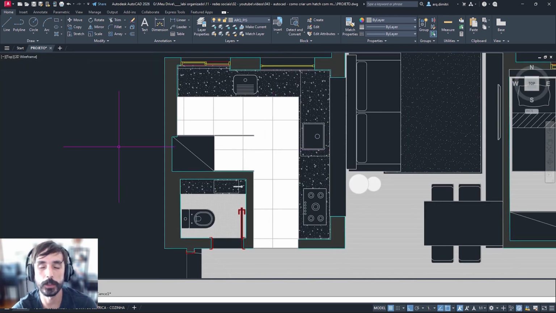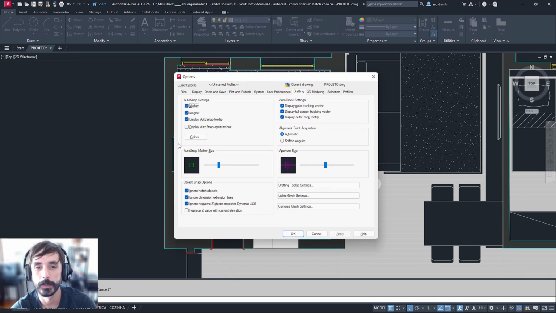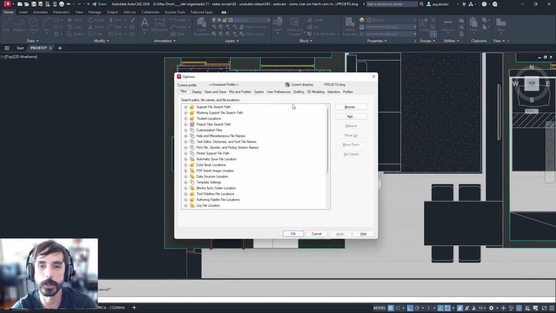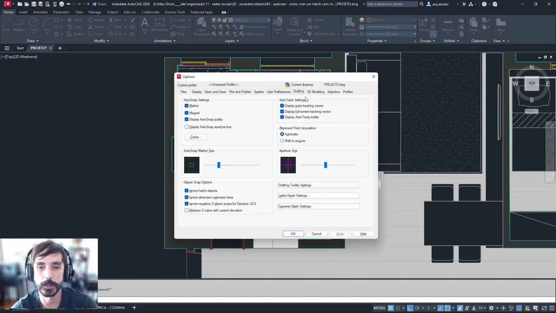So we're going to change another setting here in AutoCAD by typing OP for options and press enter. We'll have several options here. We're going to go to the drafting tab, okay, which is an option here in AutoCAD. By default, it might be on the first one. So let's go through the tabs. Let's go here to the drafting option. And then we're going to uncheck this item here. See, ignore hatch objects. So we turn it off and click OK.